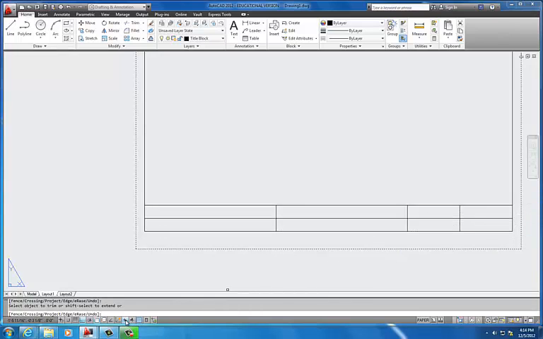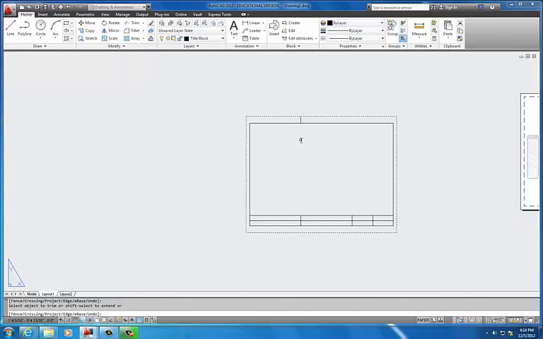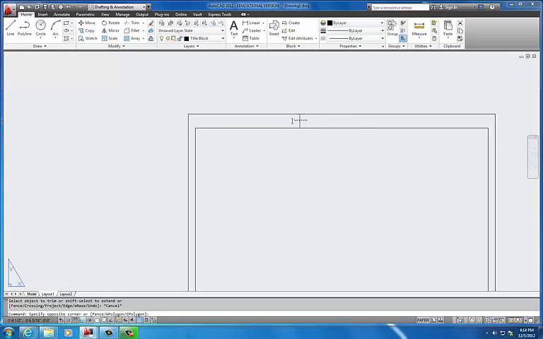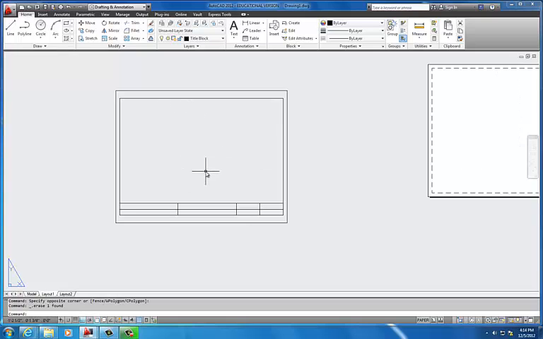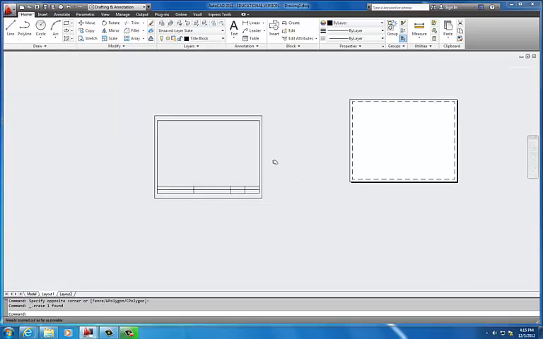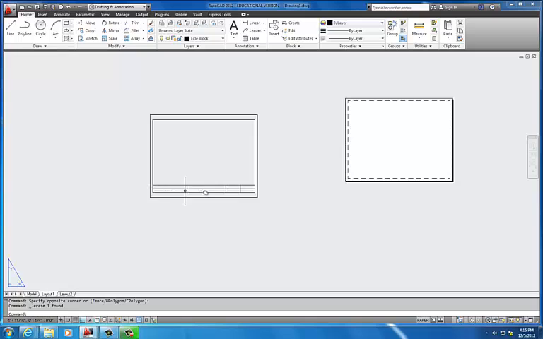Turn off dynamic input because it's kind of making me mad right now. And there we go. Alright. Get rid of that right there. Sorry about that. Deal with that later. Okay, so now I got the beginnings of my title block. Okay, we need to put some text in here though.